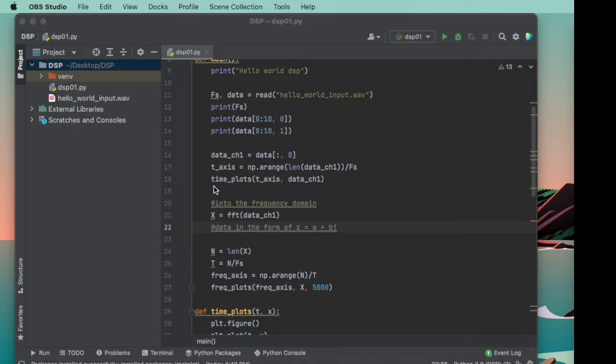And then I put the plots all into one function because it's getting kind of clunky in the code having the plt.title, plt.xlabel, plt.ylabel, and so on. Way simpler if I just go plot it. Here's the time axis. Here's the data I want plotted. And so we'll look at that.